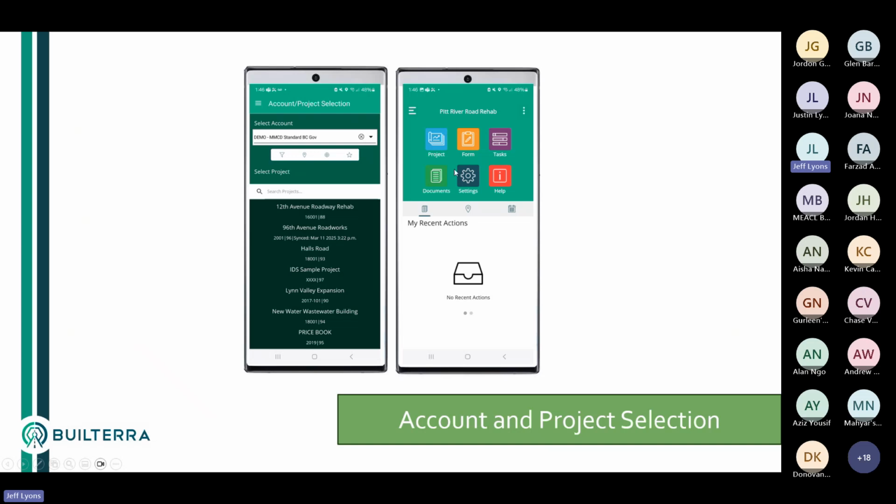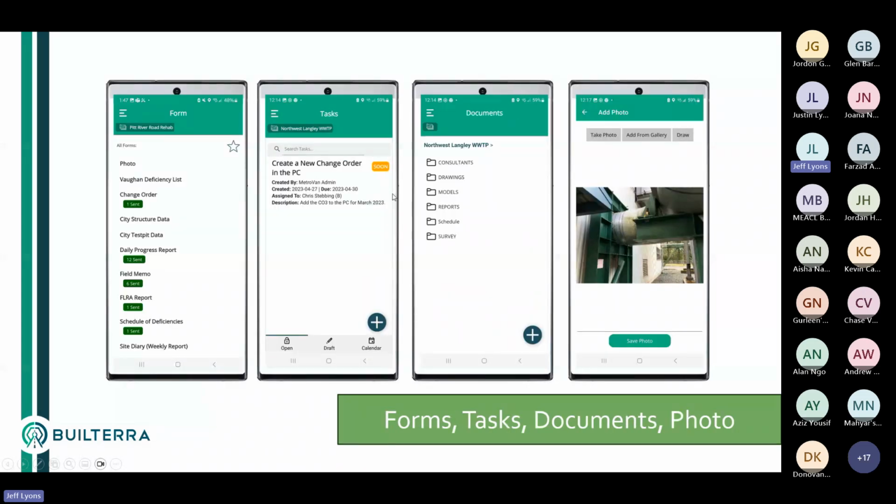You can pick on documents or tasks or forms. And in most cases, you'll immediately pick on the form. If you pick on documents, you'll see a list of folders that is based on your document repository. Tasks, you'll see anything assigned to you, or you can assign people tasks. You could add photos at any point when you pick the form. So this is just sort of a cross section of what you'll see if you pick those different buttons.